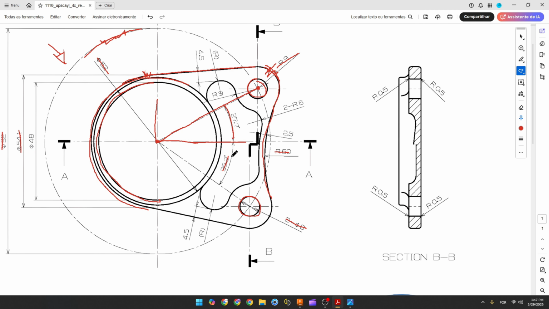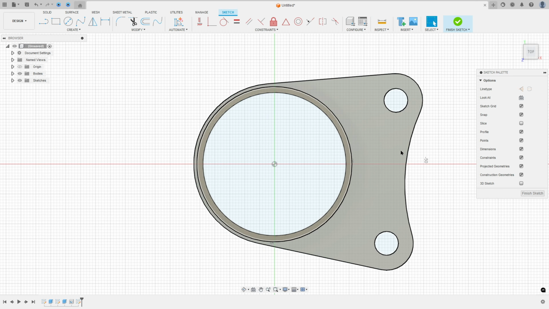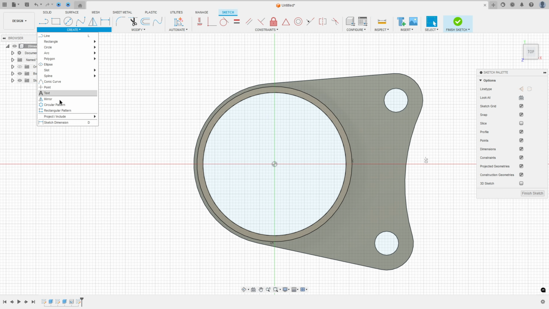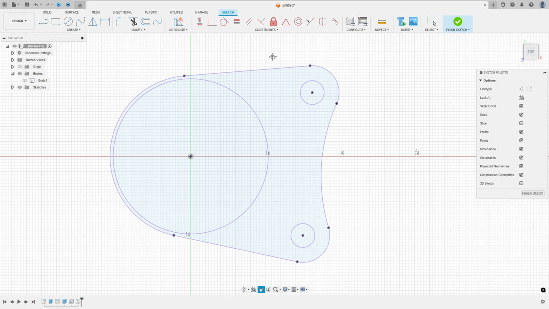Now let's create this sketch here. Okay, let's create this. So go to create a sketch, select this face here, go to create, select the project, include project, select this face and press OK. I will hide this body a little bit. We have this.